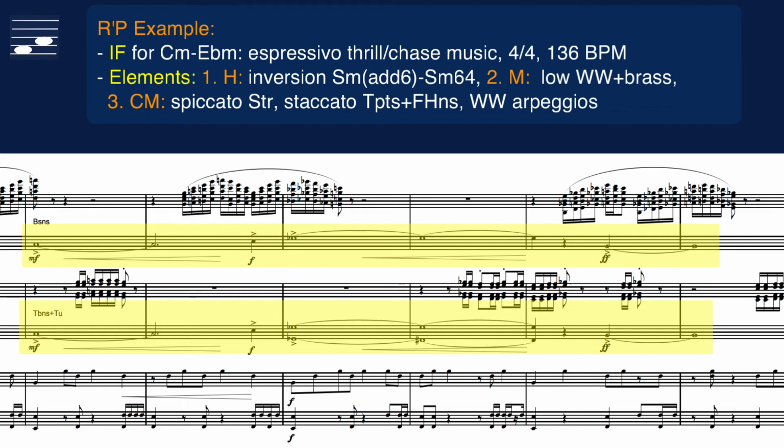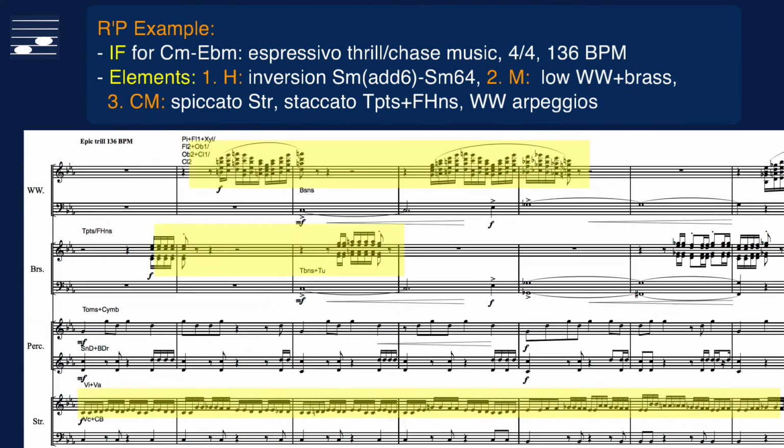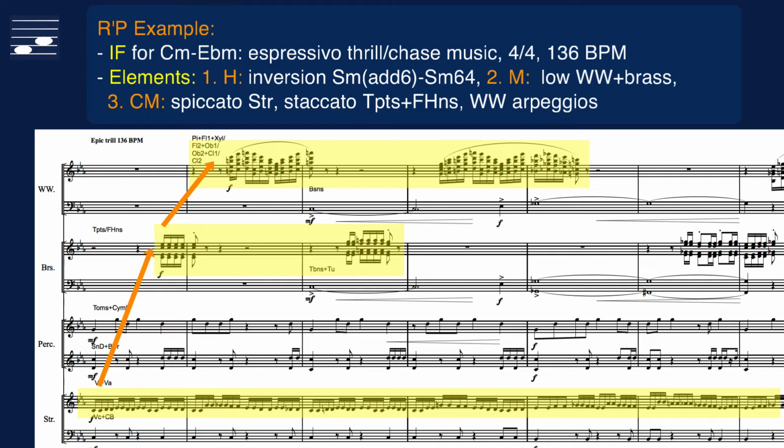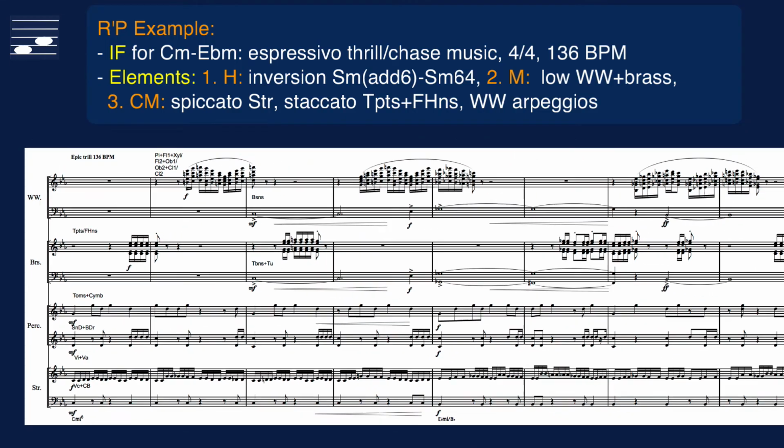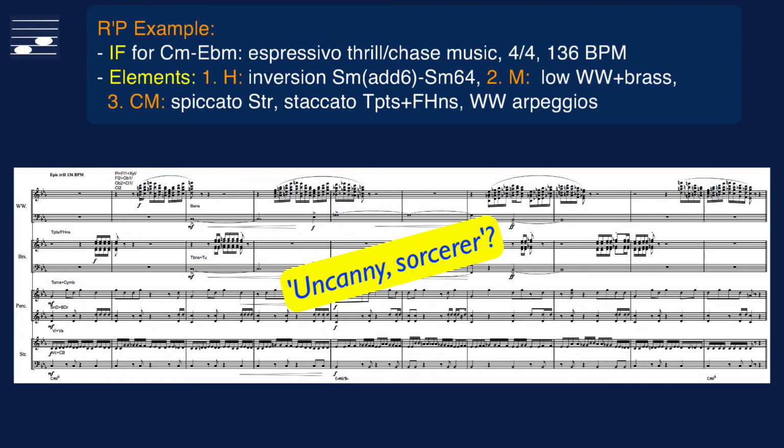There is a lead theme for low woodwinds and brass. As contrasting elements we have the pulsating bass and percussion instruments, the obligatory brass staccato patterns and the woodwind arpeggios. Myself, I'm not sure I would label this as sorcerer music.